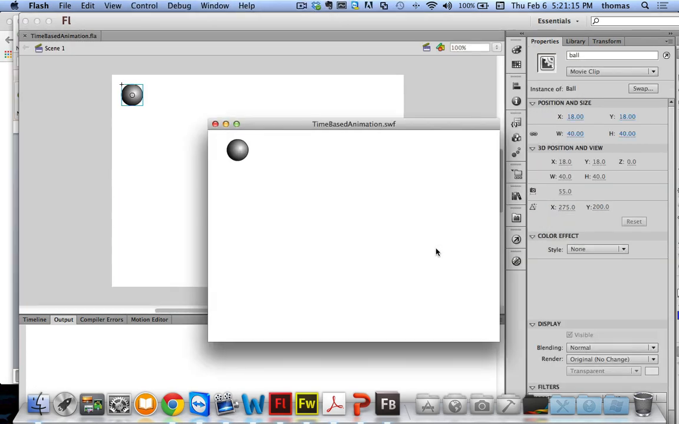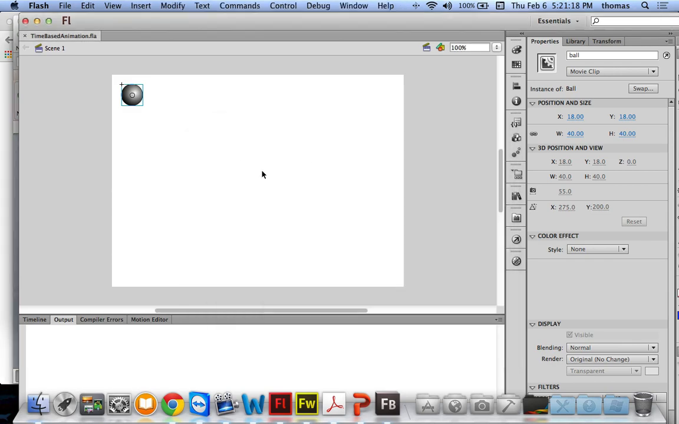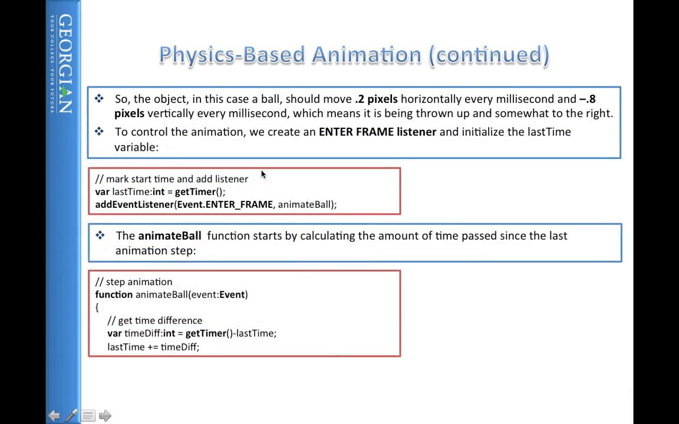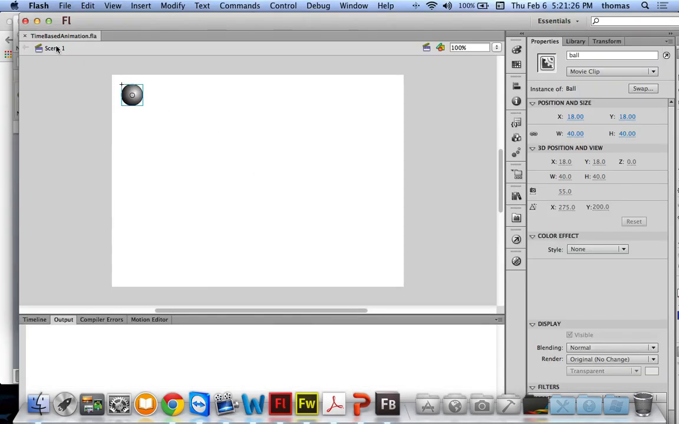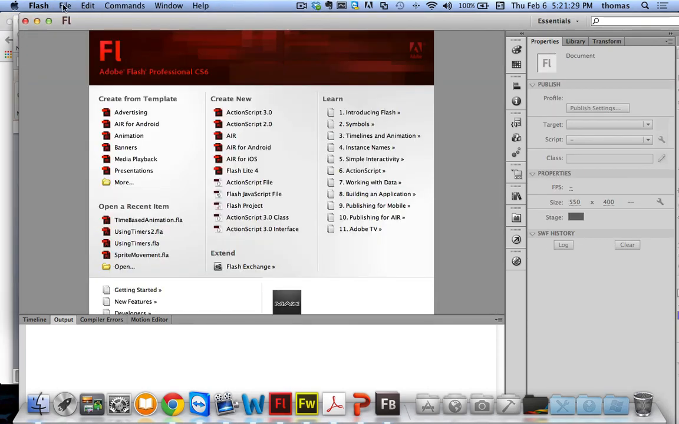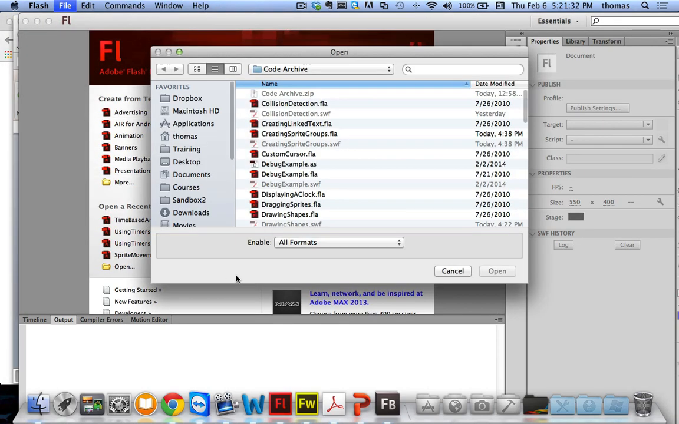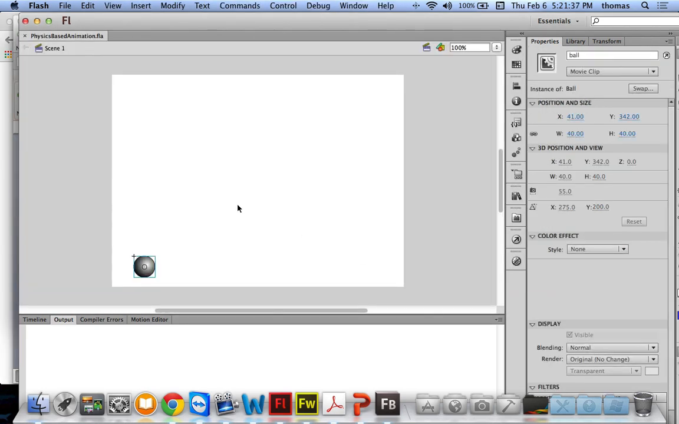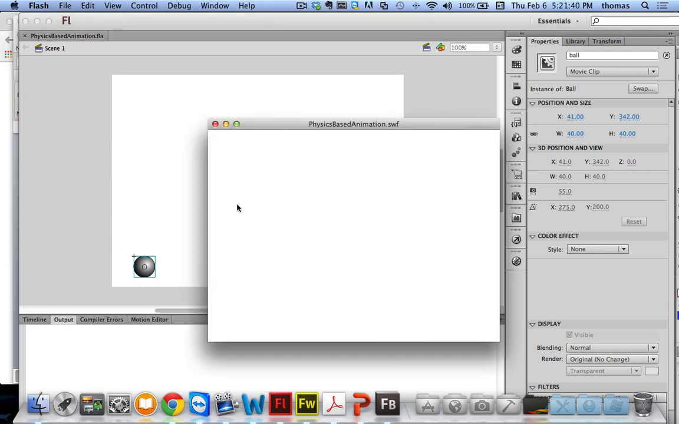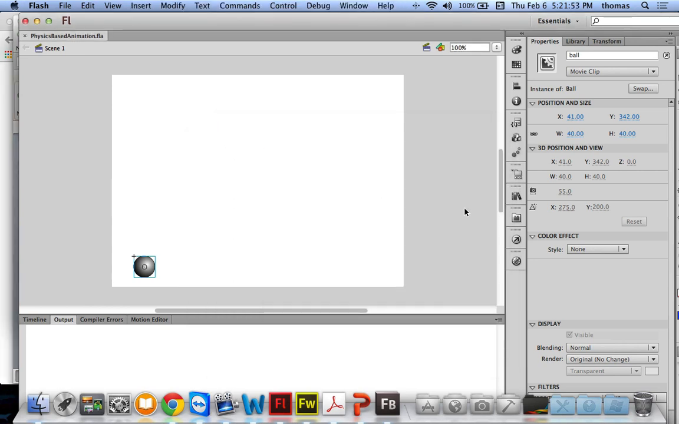Is this one? Oh, I just did that one. Which one is it again? Physics-based animation, yes. Here it is. And we run it. Whoop, and down. So it looks very similar to what a ball would look like, the arc of an object going up and coming down based on gravity working on it.